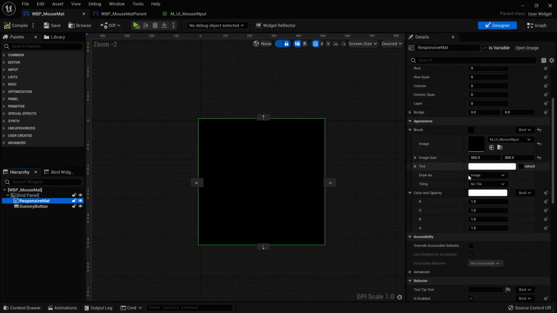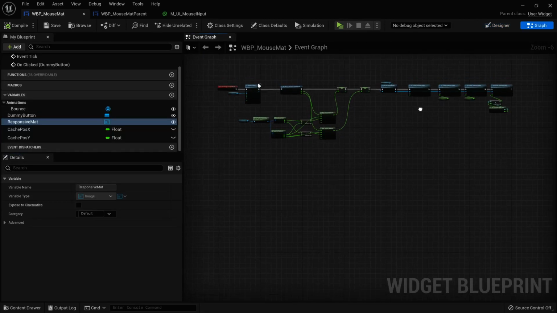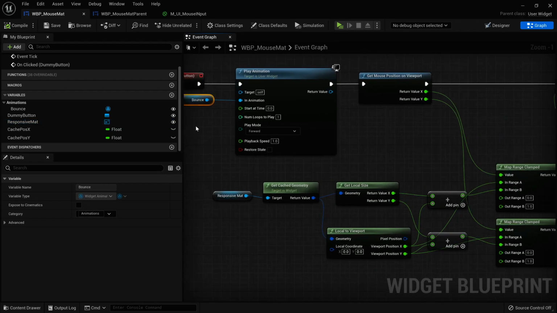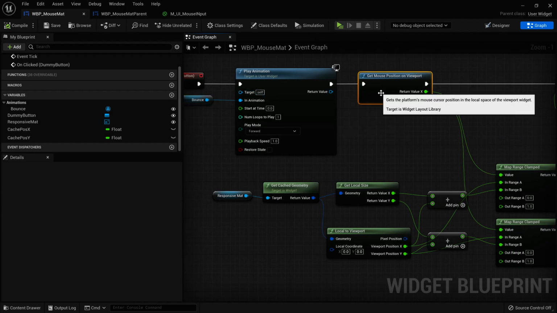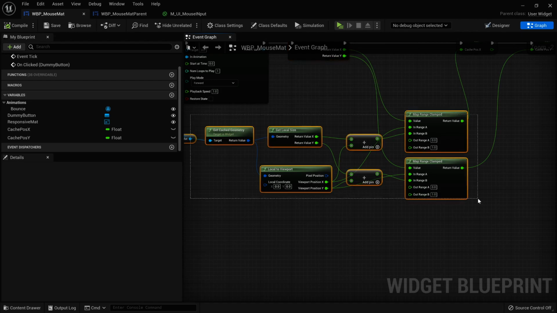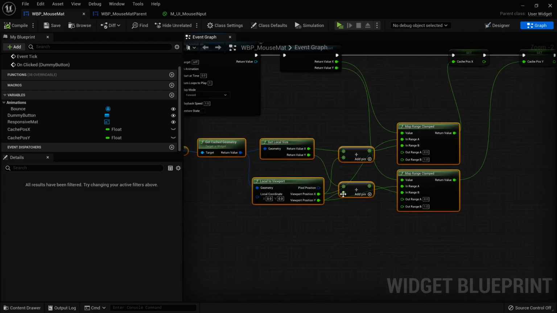So this is the material, and this is handling kind of all the work, but we'll go into the graph first. So inside of our graph here, we have on clicked. We're going to play an animation that's just essentially going to bounce so that the viewer can see that a click has happened. More for UX feedback in the animation than anything else. Then we're going to grab the mouse position. This is some fun math here that gets the cache geometry and remaps it to the viewport size.